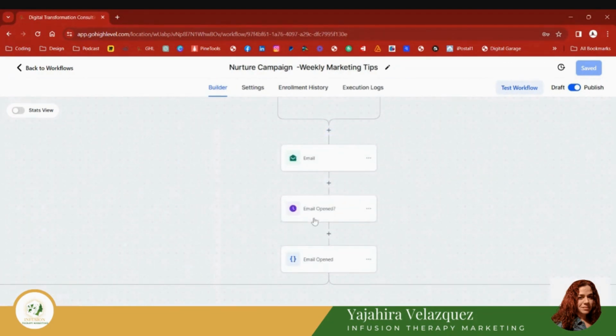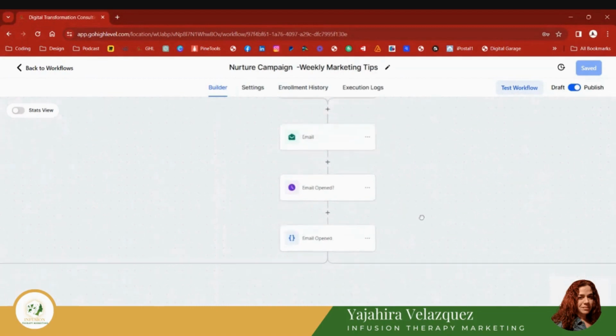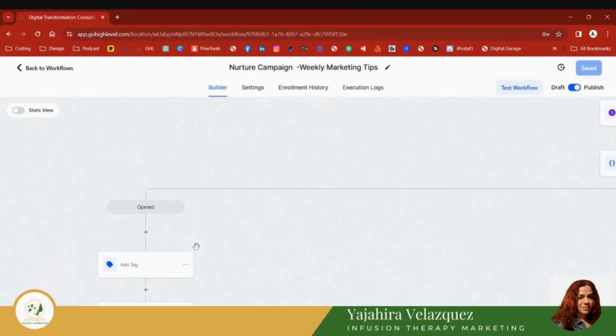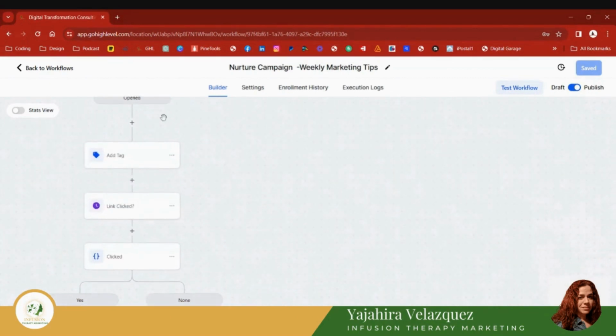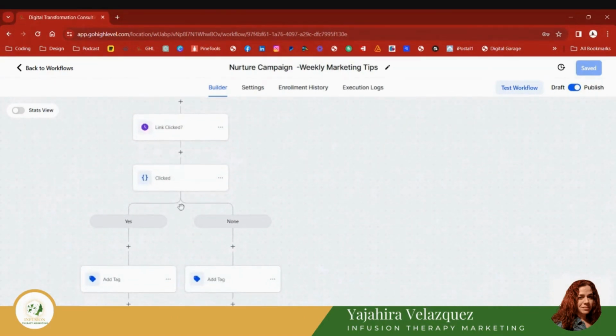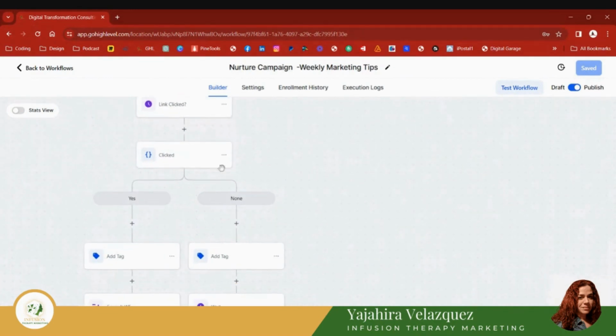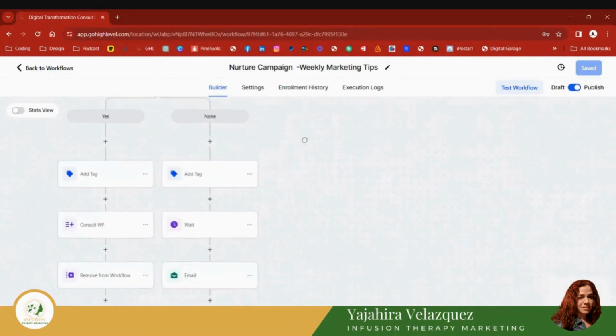Send an email. Did they open the email? If the email was opened, did they click the link? Do you want to add a tag? So you can see how it can be a little involved. But if you have the time and the patience to do it, by all means, go for it. And then you see how all of this starts to piece together.